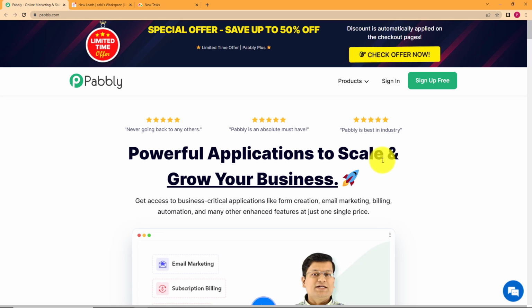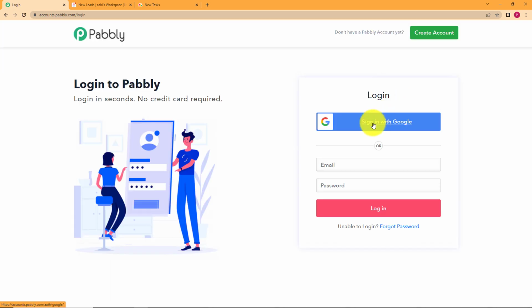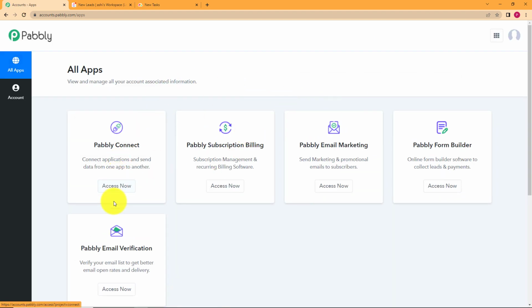On the right hand side, you can see two options over here: sign up for free and sign in. If you don't have an existing account, you have to click on sign up for free, and because I have one, I will click on sign in, which will take me to the login page of Pabbly. I will just click on sign in with Google, and then I will be forwarded to this page where I can see all the applications provided by Pabbly.